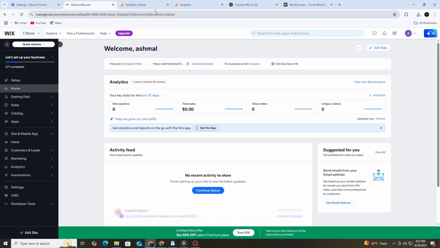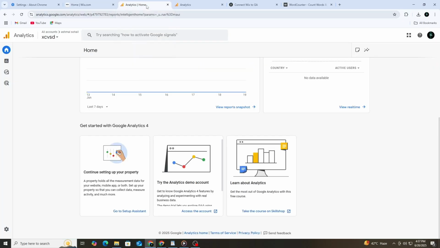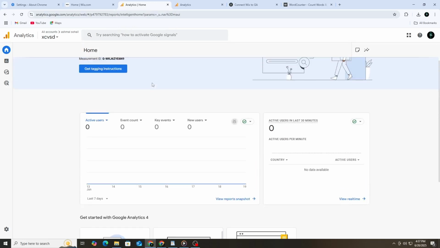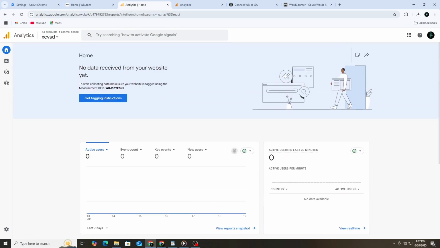analytics. Before we begin, make sure you have a Google account. You'll need that to access Google Analytics. If you do not have one, go to google.com and create an account. It only takes a few minutes.